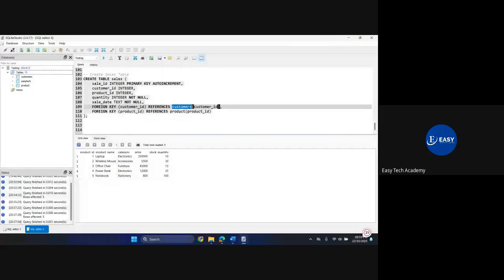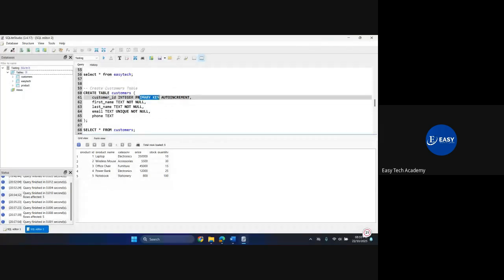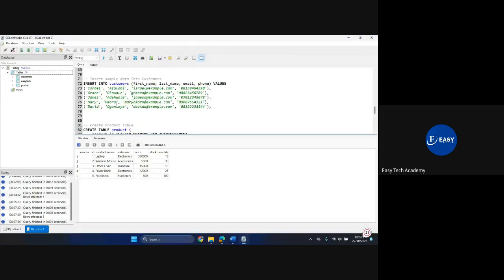Which column in the customer table? Customer ID. Customer ID already has a primary key. Do you remember? Let me show you. This is that primary key. Where is it? Yeah, primary key. Do you see? Good. Now we have connected customer and sales together.